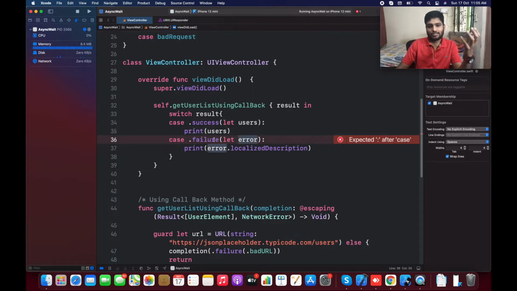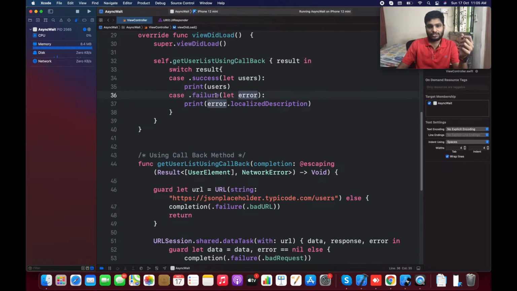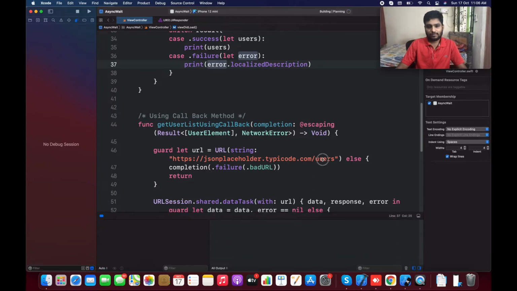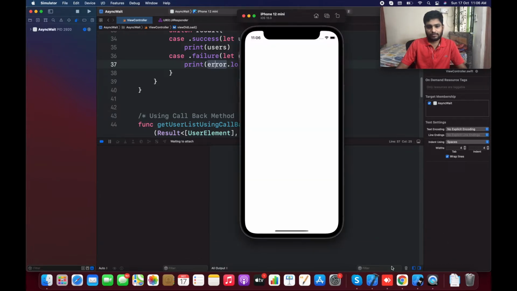So here we go. I call that method in viewDidLoad, and once I get the output, I'm printing that user list into the console. If I get any failure, I print out the error's localized description. This is a very common usage when we are doing an API call. So let me run the code, and let's check whether the output is coming or not.